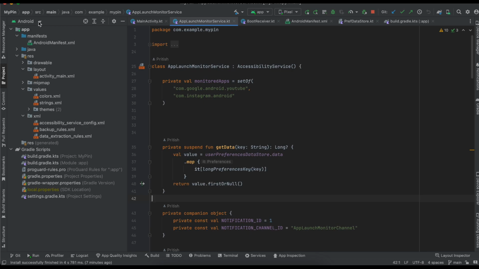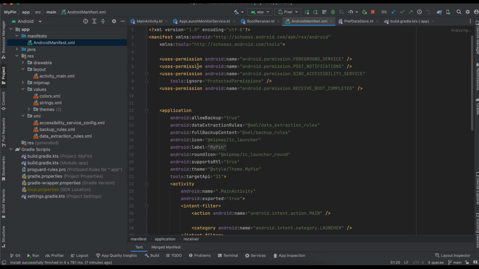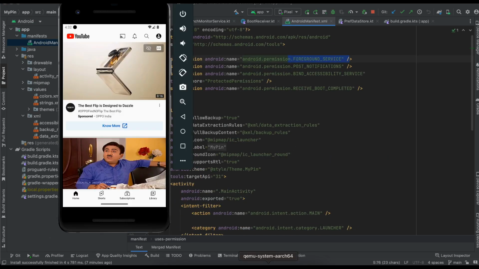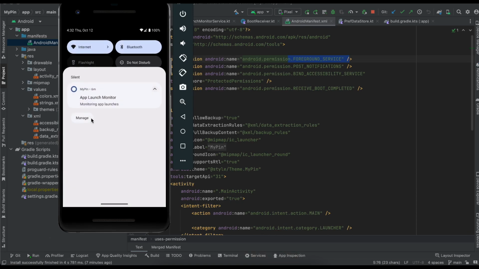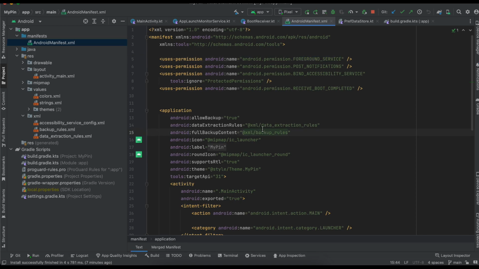Firstly, go to your AndroidManifest.xml, and here you will have to add this foreground service permission. Your app will also be constantly displayed in the notification, which you can see over here, which I think is a good thing instead of running your app in the background, because the user will be aware of it. Next is the post notifications permission. This is required if you want to post any kind of notifications from Android T and above.